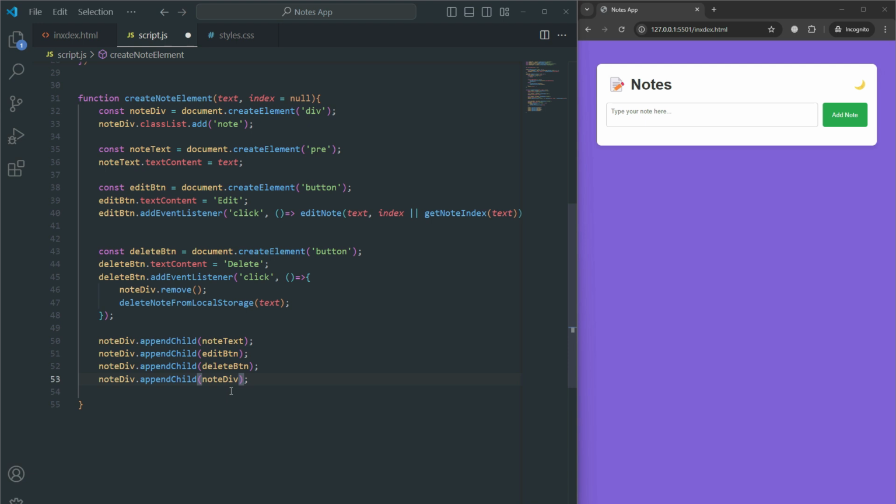Creates a visual node element with text displayed using a pre tag element to preserve formatting. Then we have an edit button to allow modifying the node, and then we have a delete button to remove the node from the UI and local storage. Node editing: if the user clicks the edit button, the node is loaded into the input field for editing.